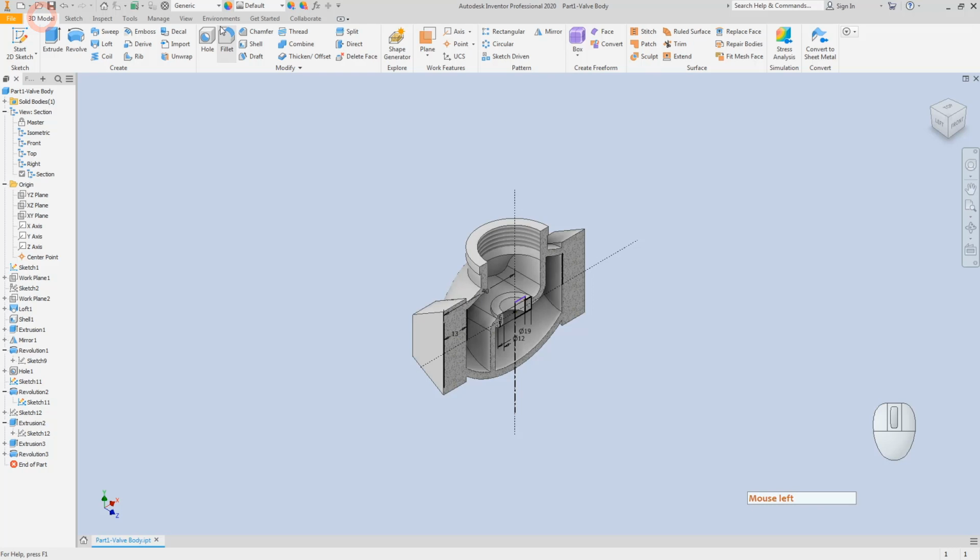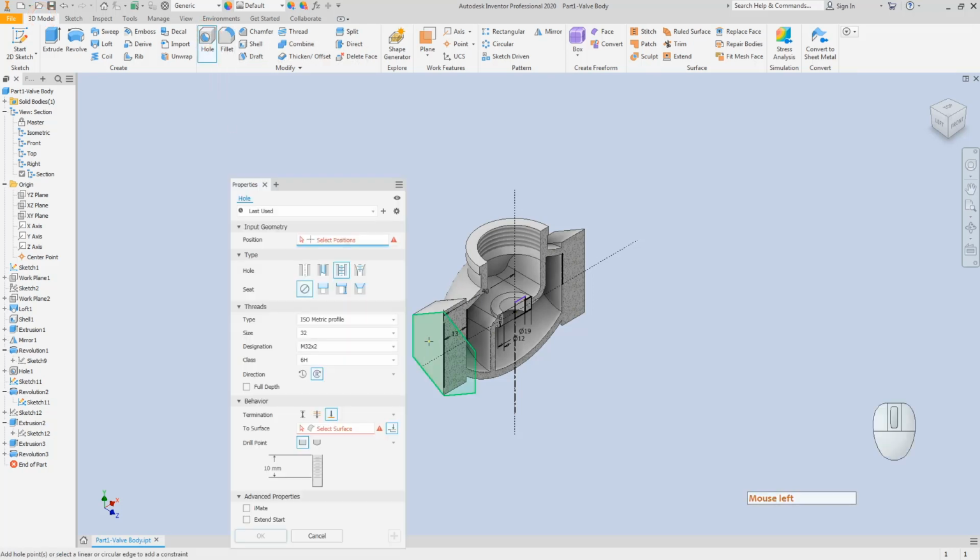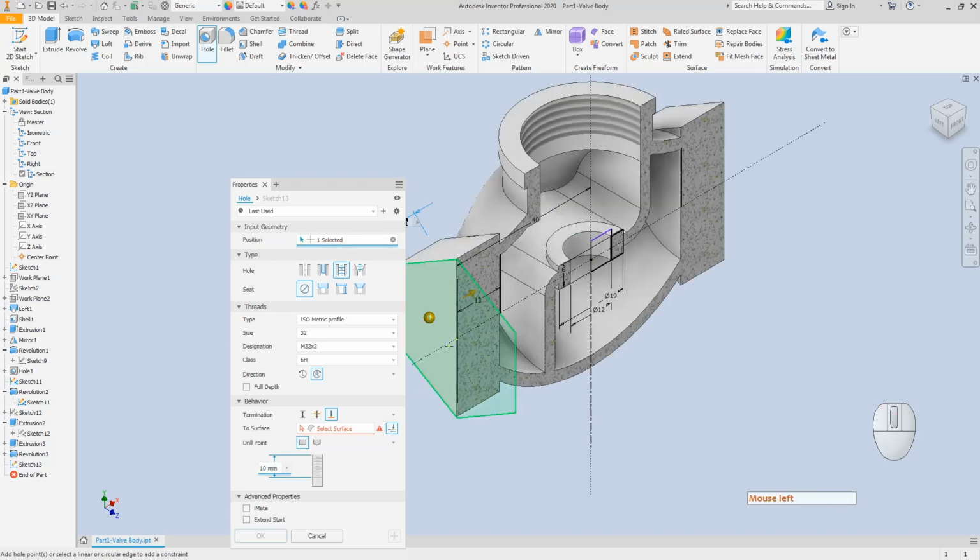We get the hole tool, select the face, and in the geometry, we will stick that hole point to the origin point of our figure.